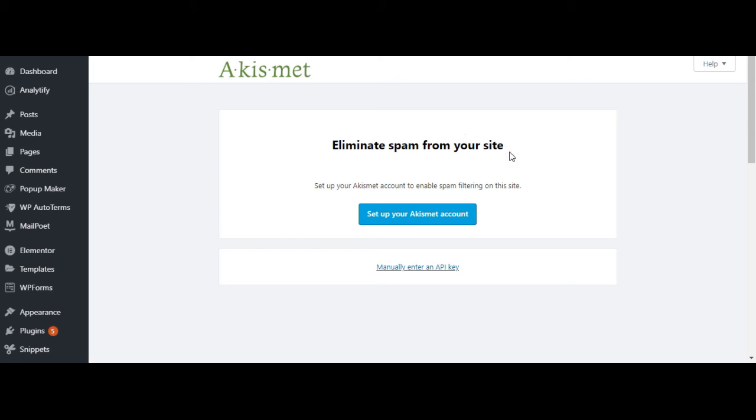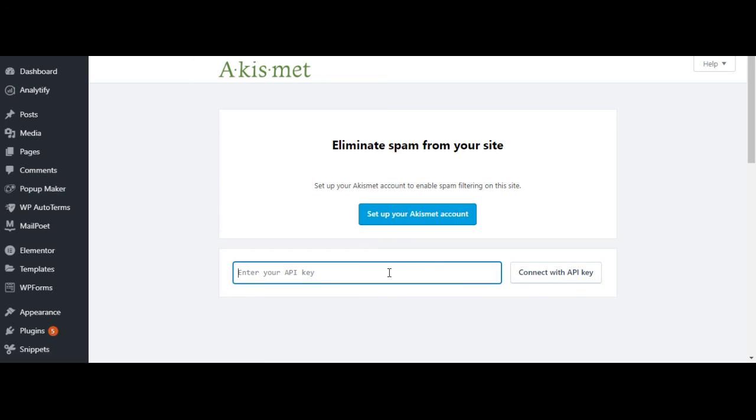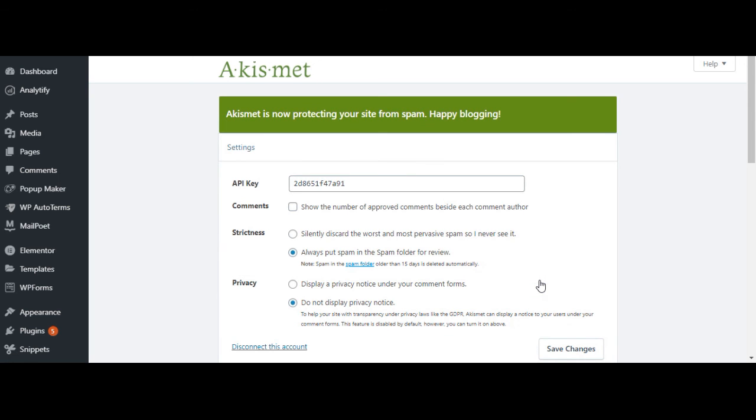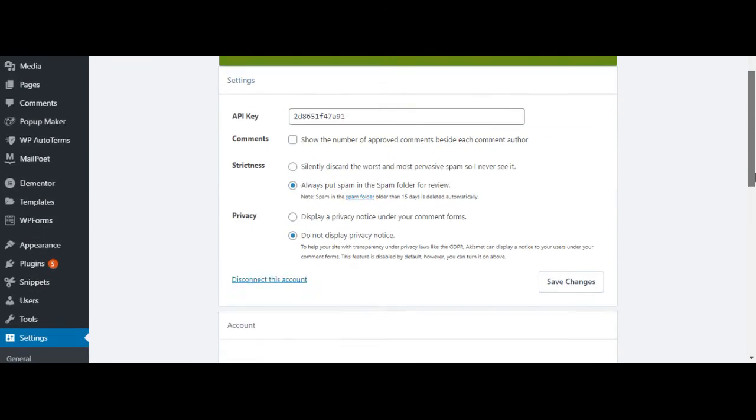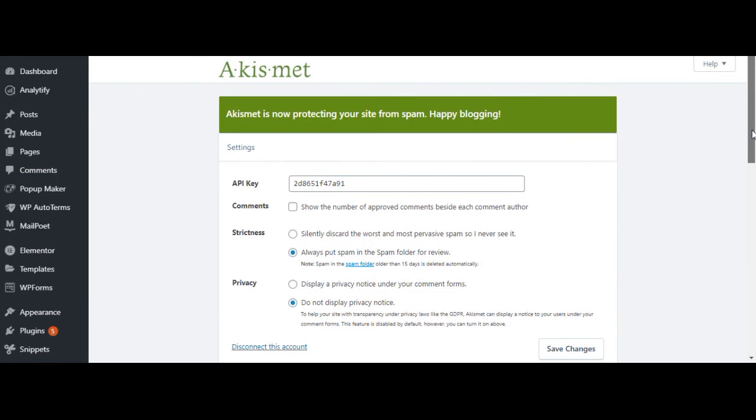So now let's enter our API key. We click on manually enter an API key. So we paste our API key here. Then click on connect with API key. And you give it some time to load. And it is done. Akismet is now protecting your site from spam. Happy blogging. That's it. That's how to properly set up your Akismet plugin.